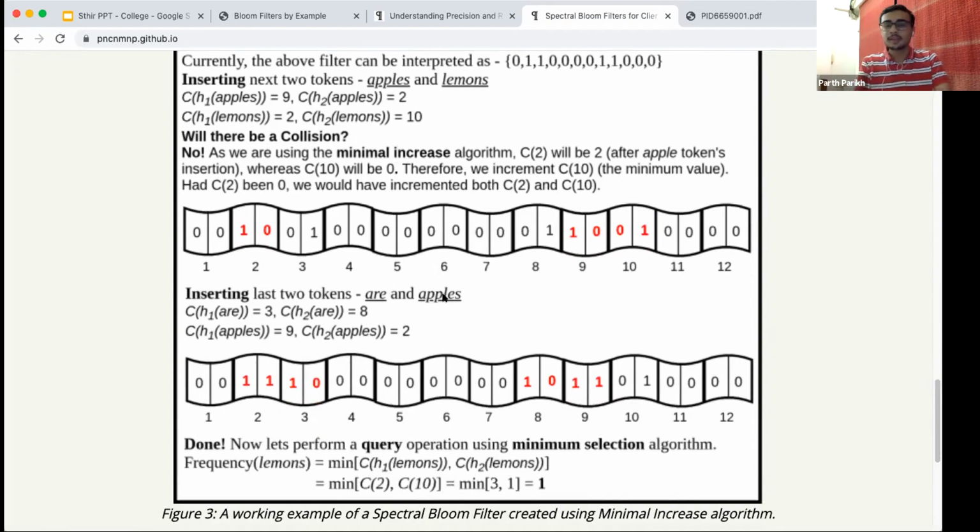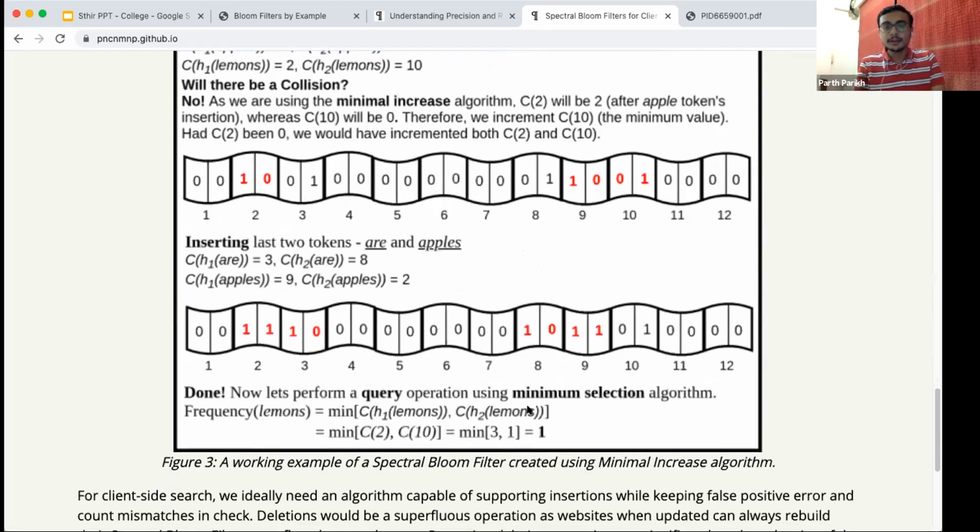And the last 2 tokens, apples and R, again have no hash collision between them, so they go to 3. Apples gets incremented to 3, 3, and R gets incremented to 2. So done. Now you can query, and as I said, when you query for lemons, you get 1 and not 2. This is how spectral bloom filters work.